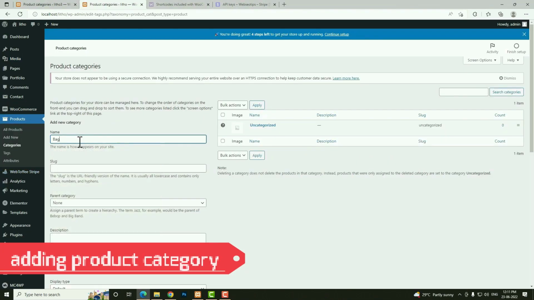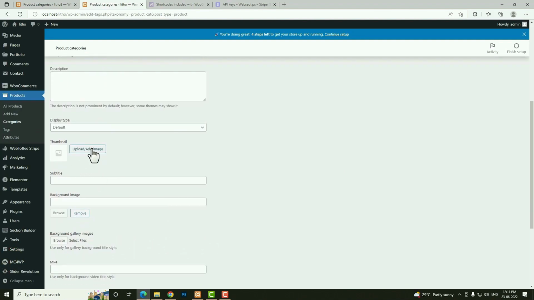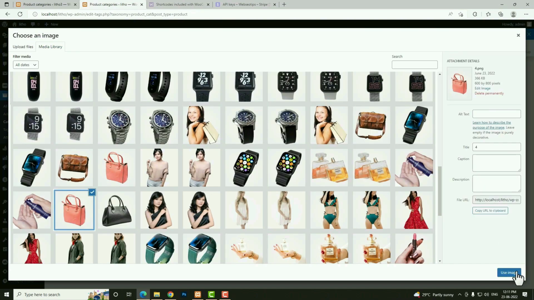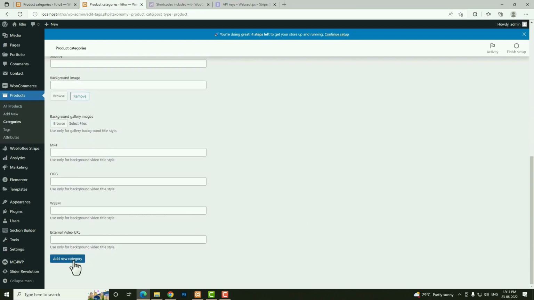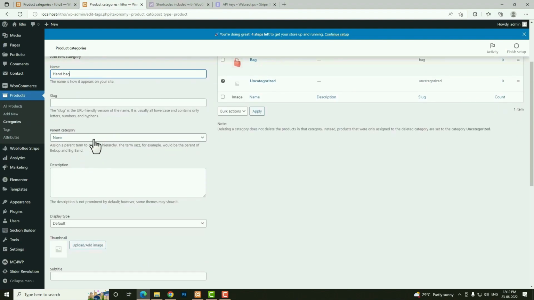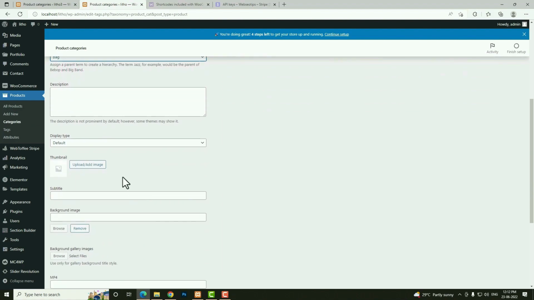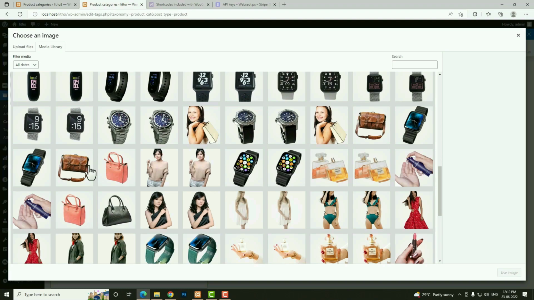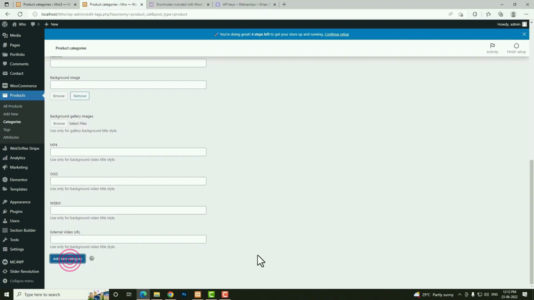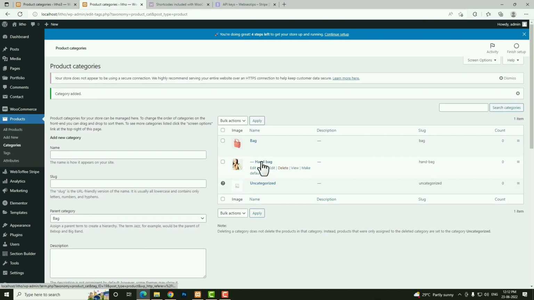Next, here you have to mention the category name. After you scroll down, click on upload/add image for the thumbnail. Now you have to come back to the media library. From there, suppose I am taking this image, click on use image, and after you scroll down, click on add new category. Now let me add some subcategory for the bag. For that, again I have to write the subcategory name, and in the parent category I have to select bag. After that, again I have to upload the image, so I click on upload/add image, and from the media library, suppose I am taking this image, click on use image and scroll down, click on add new category. So in this way you can add the subcategory.